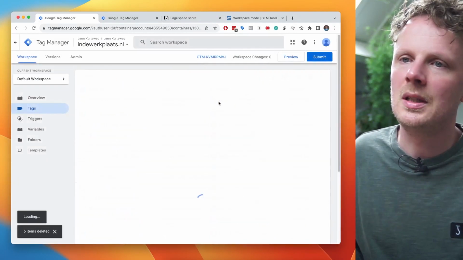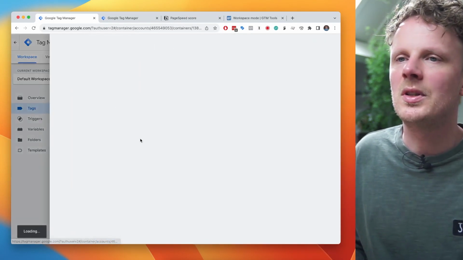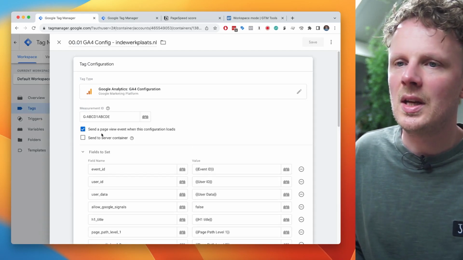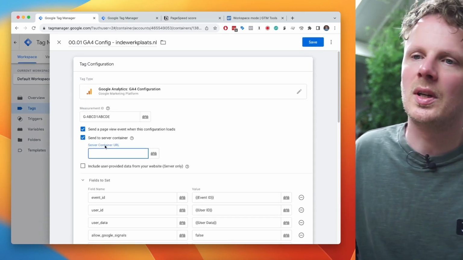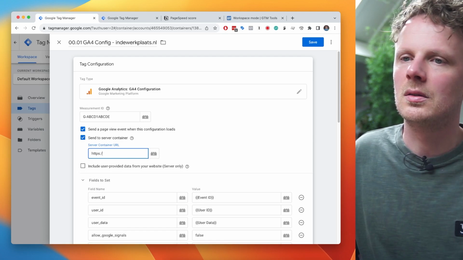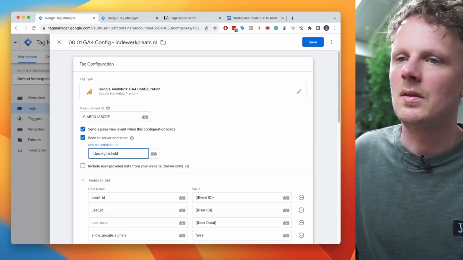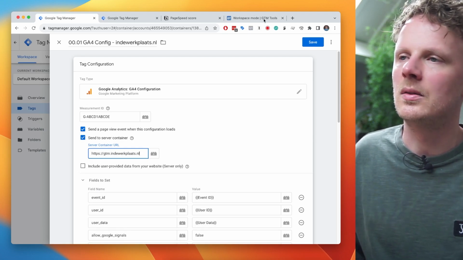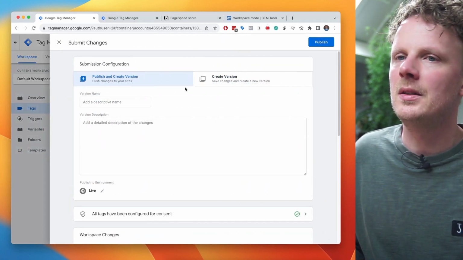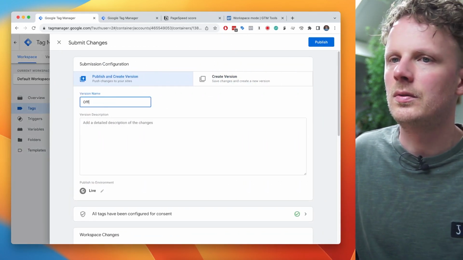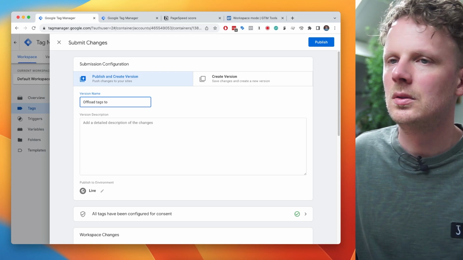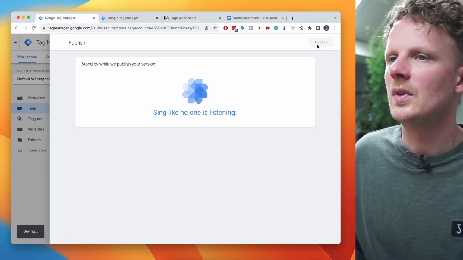So I'm going to delete these, and I'm going into my GA4 config tag, and I'm going to say I want to send this to my server container, which is https GTM in the werkplaats.nl. There you go. And I'm going to submit this. So I'm going to say offload tags to server-side GTM. I'm going to hit publish.